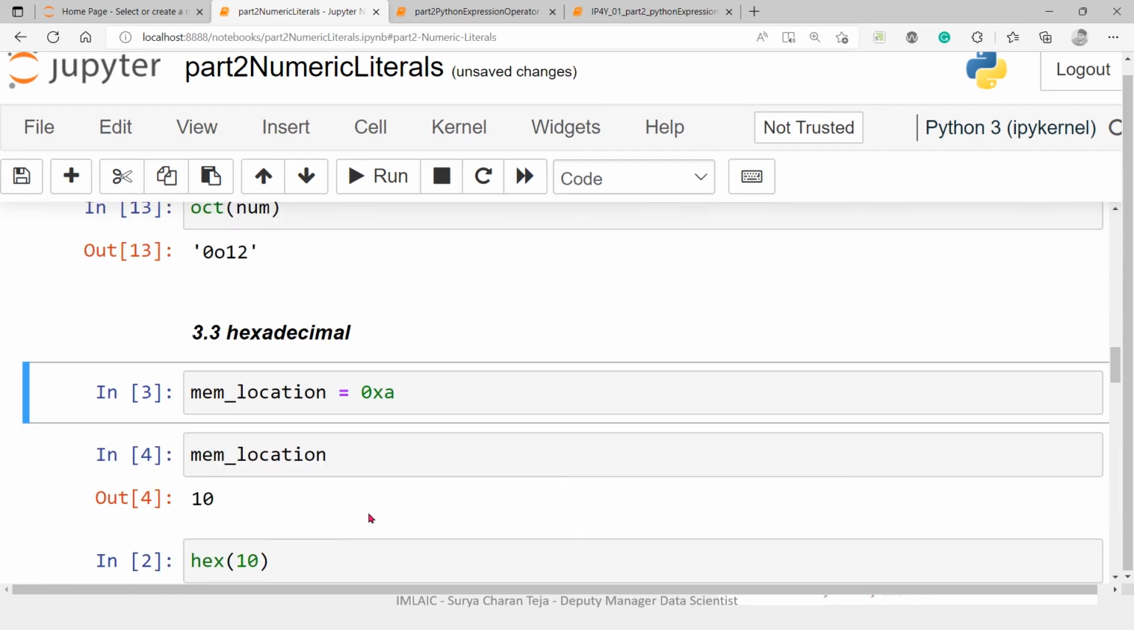Then the next thing we will look into is hexadecimal. The main use case for hexadecimal is memory locations. For example, we have taken a memory location, 0xa. Now you may be curious to know what the location is if I convert it into a decimal number, because some people may not understand the hexadecimal system, since we are all used to the decimal number system.